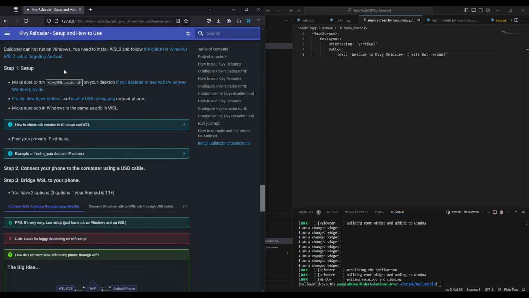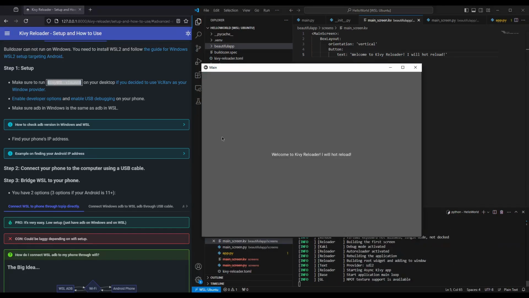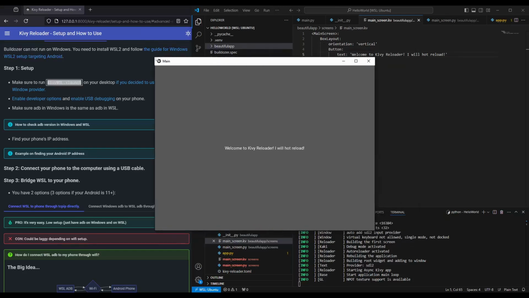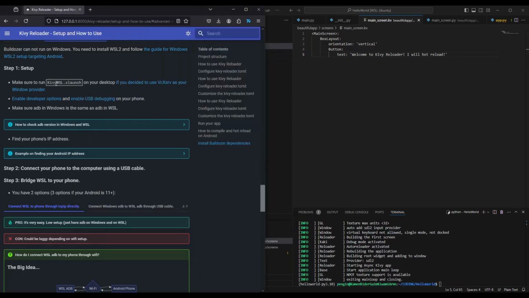So just a reminder, make sure you run Kivy WSL2 xlaunch. So as you can see here, I'm already running my xlaunch. That's why, as you can see, like with Python main.py, my windows look like native windows. I'm not using WSLG where there's like a white border around it. I really like that it looks native simply because it looks like a Windows window. So I'm already running WSL xlaunch, and I've already enabled developer options and USB debugging on my phone.